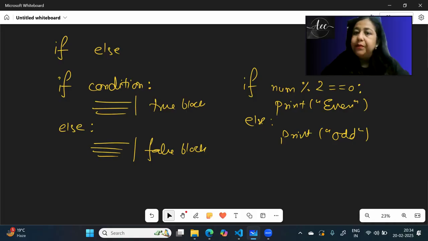Else we have to print odd, right? So this is how we can check if a number is even or odd. So if else, similar way, if you want to make a program to find out profit or loss of a transaction: if selling price is more than the cost price, it is profit, otherwise loss, right?